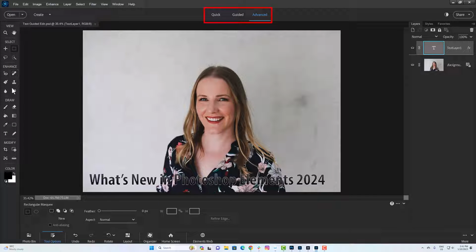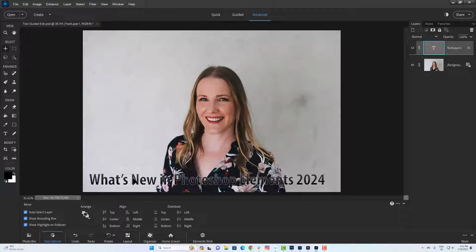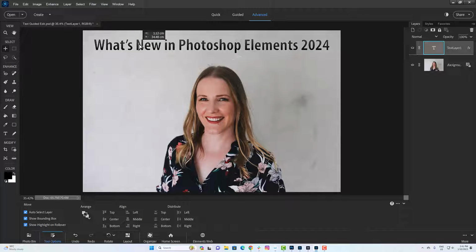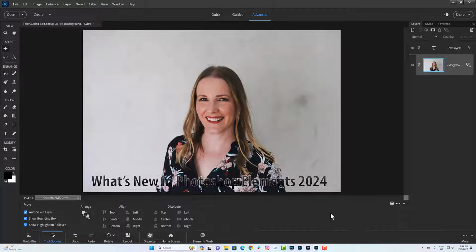That is the new add type guided edit. It's really handy for you if you haven't been using Photoshop Elements too much and you're not quite sure how to get the effects you want. And you might see this image in a YouTube thumbnail coming sometime soon.